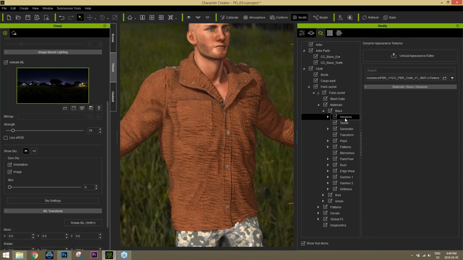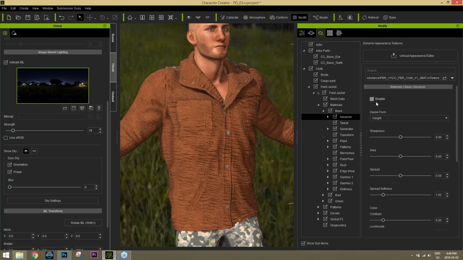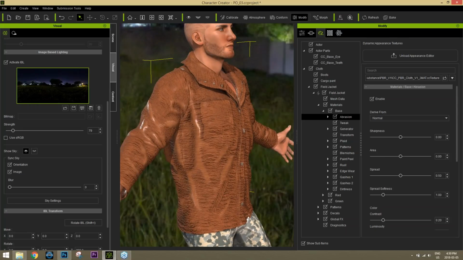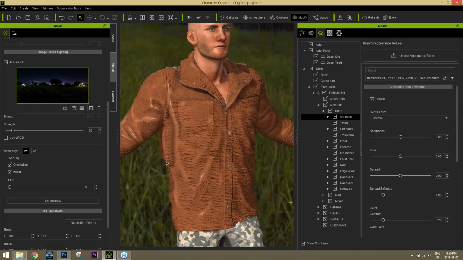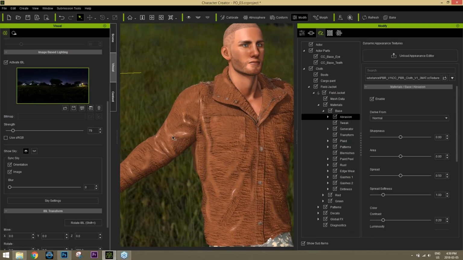And then abrasion here, you can throw in some abrasion as well if you enable the abrasion. We'll derive this from our normal map. I believe we have a normal map on there. Then you can get just kind of worn out spaces along the wrinkles of the jacket there. So it's a little bit worn out right there. You can tone down the sharpness there. So it's a bit worn out, but not too much.